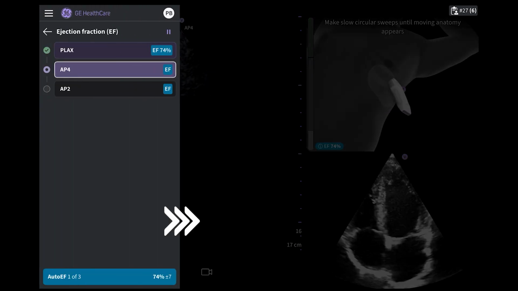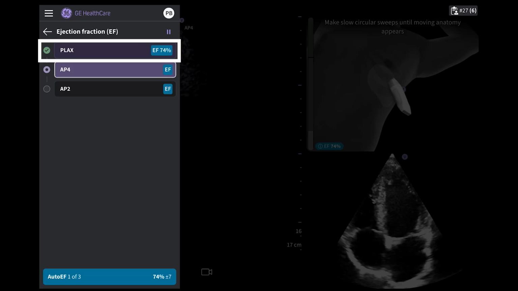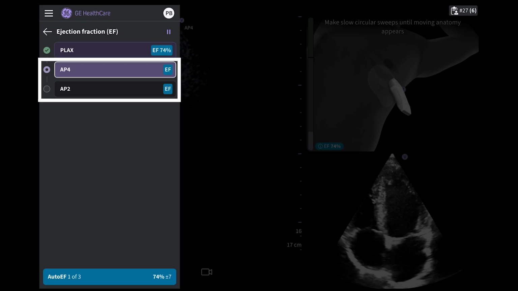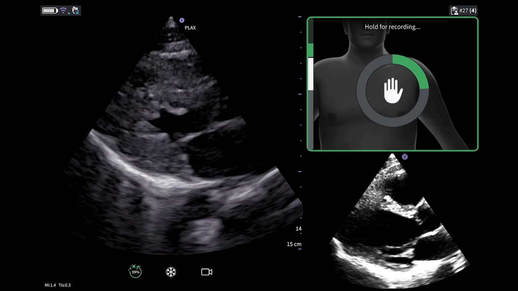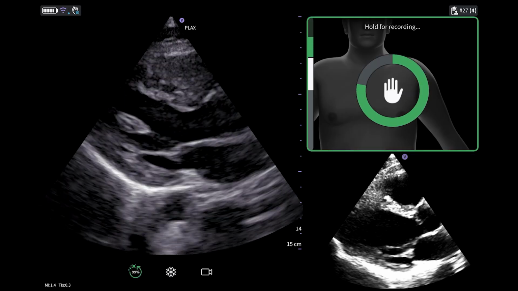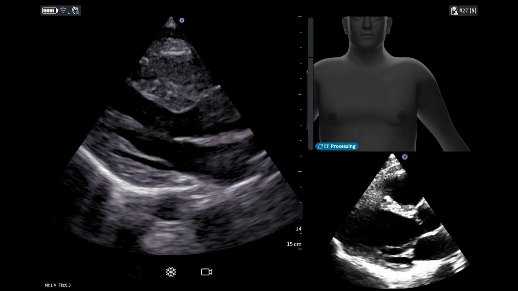You can also swipe right from the left edge of your screen again to see the EF and the confidence interval. Here you can see at the top of the screen that one of 3 views has been captured that can contribute to the Auto-EF result. Adding AP4 or AP2 will increase the EF accuracy. As you acquire more views of sufficient quality, the Auto-EF percentage will update along with the confidence interval. The smaller the range, the more accurate the output.